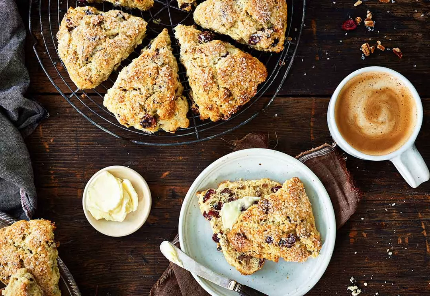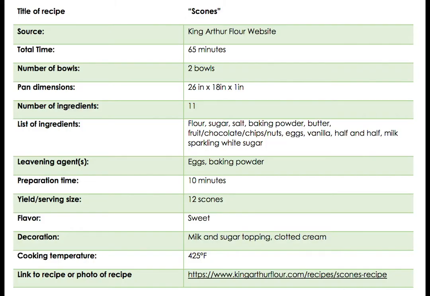For my first recipe, I have scones from the King Arthur Flour website, and the total cooking time was 65 minutes. Number of bowls was 2. So it has the same process that I talked about in the beginning, where you have 2 separate bowls and you have the dry ingredients in one and then the wet ingredients in another, and then you combine the 2, and then you put the batter into the dish that you're going to be baking the quick bread with. So for the pan dimensions, I used a cookie sheet, because you mold the scones into a disc shape and then you cut them into triangles and then you pull them apart, and then you just leave them on the cookie sheet. The number of ingredients is pretty self-explanatory.